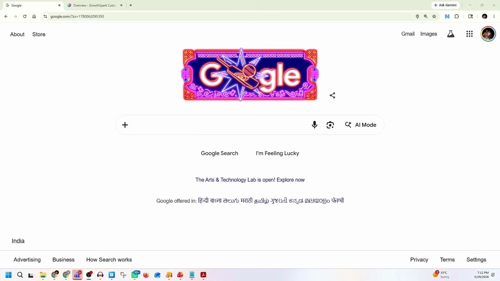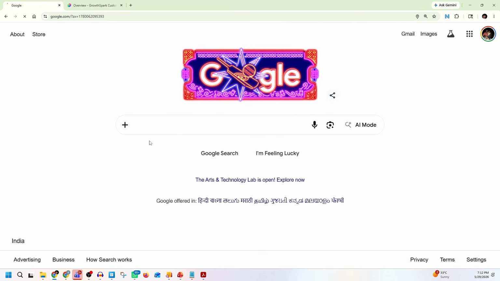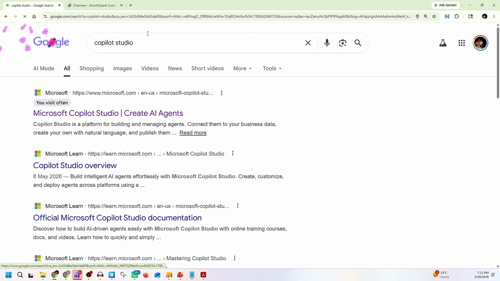So let's start building this agent. The very first step is to open Copilot Studio, and for that you have two options. Option number one, you go to Google and search for Copilot Studio. So this is how you can open Copilot Studio.